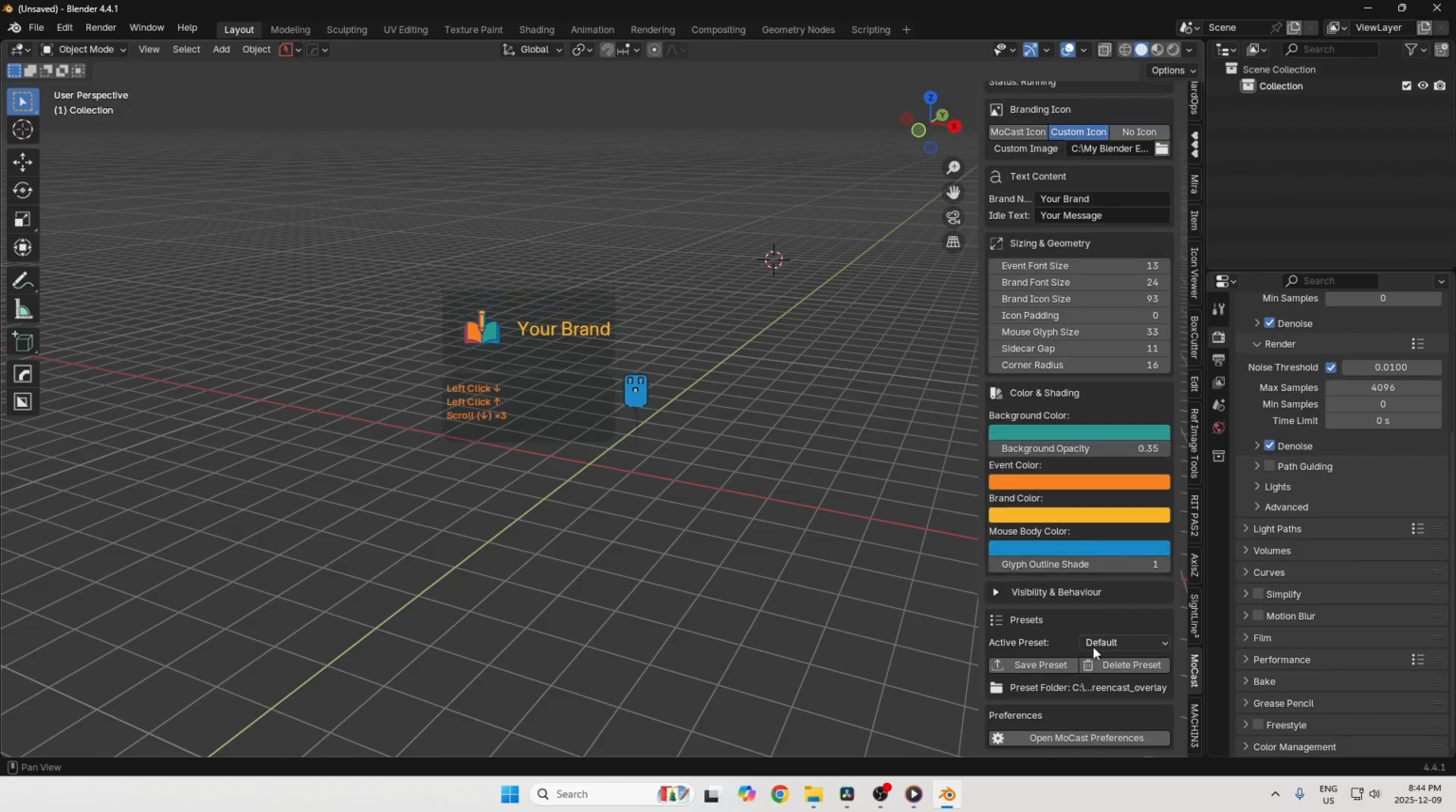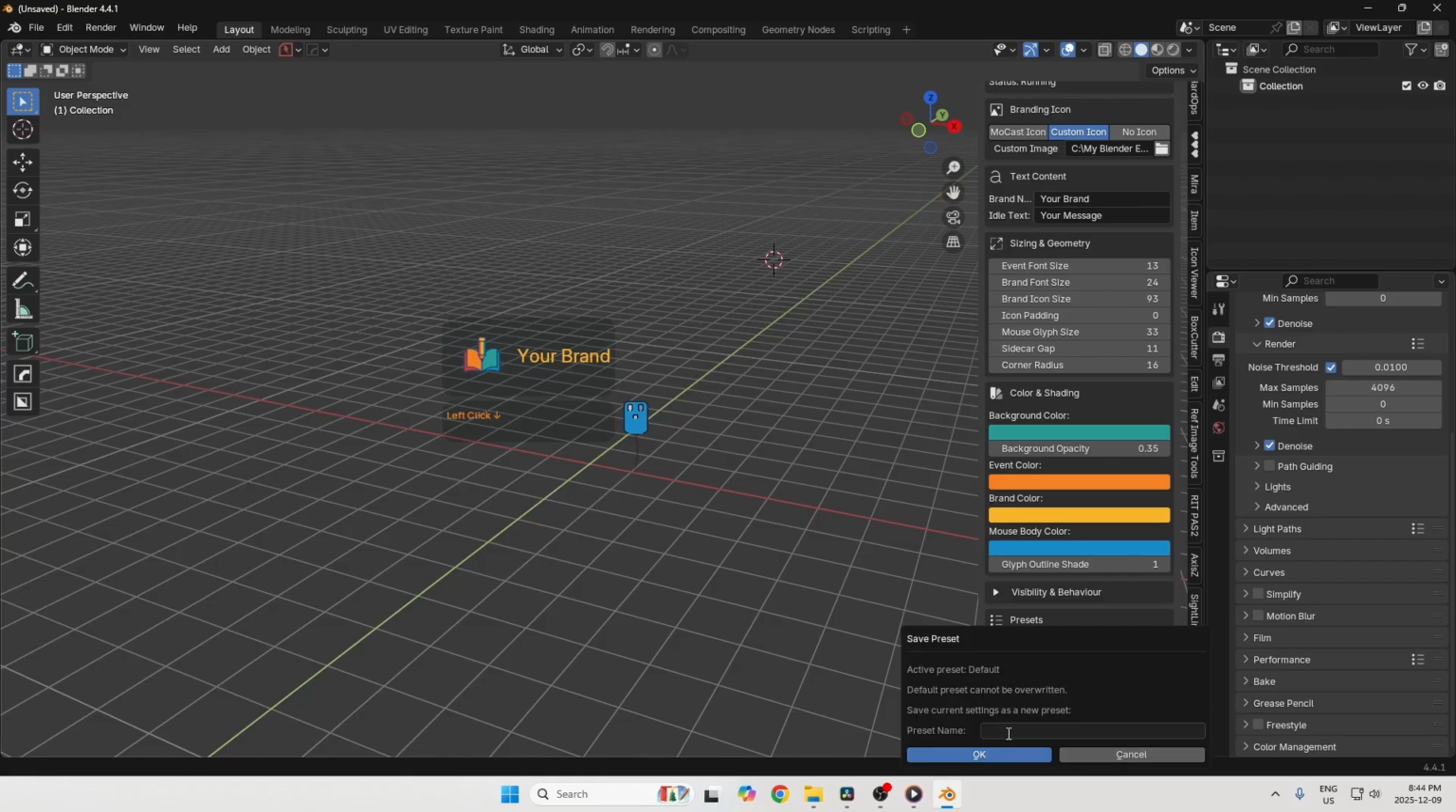MoCast also includes a simple preset system. Once you've dialed in your perfect setup, you can save the preset and load it later. Great for switching between visual styles, teaching modes, or brand themes. Your preset folder is listed right here, so you always know where those files live.